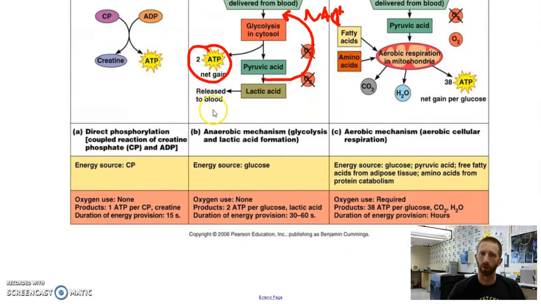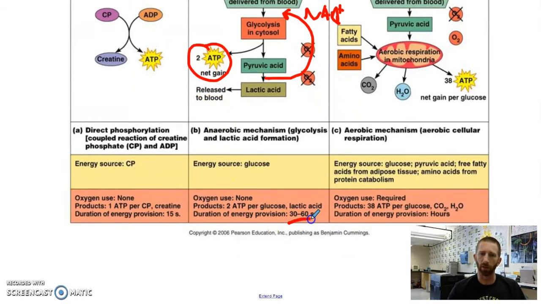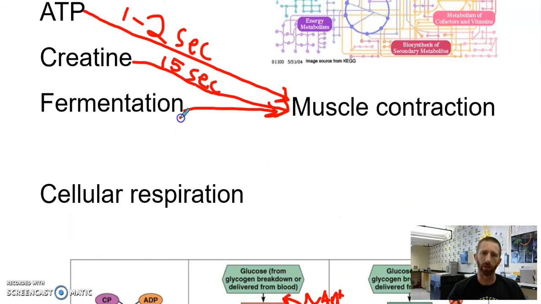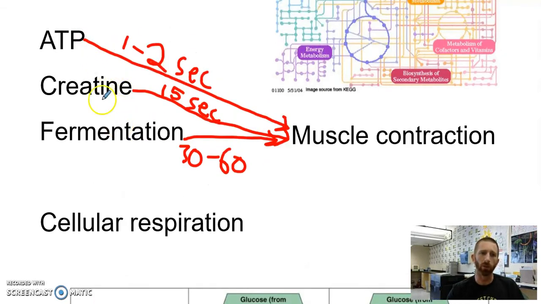Your body can't last for a long time doing just that. In fact, your body can only last for about 30 to 60 seconds if you just use fermentation. So 30 to 60 seconds. Okay, now let's say that you want to exercise longer than that. Well, you are going to be using ATP and creatine, maybe not so much fermentation. That, by the way, the fancy name for it is anaerobic, without oxygen, right?